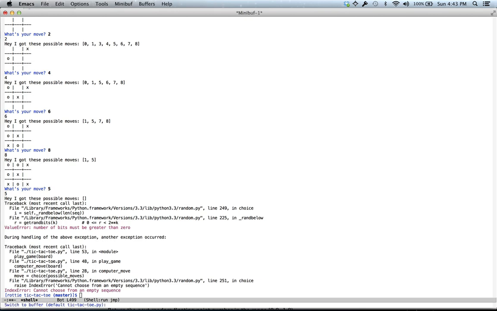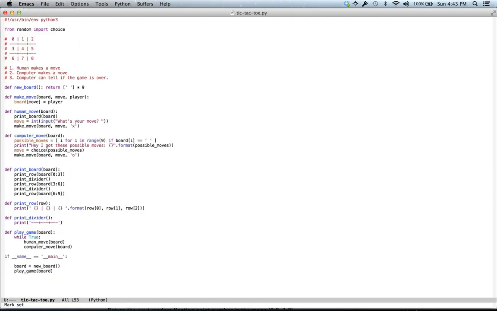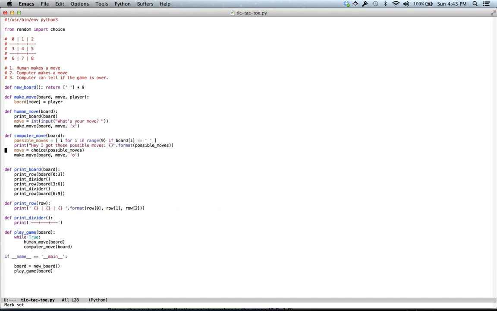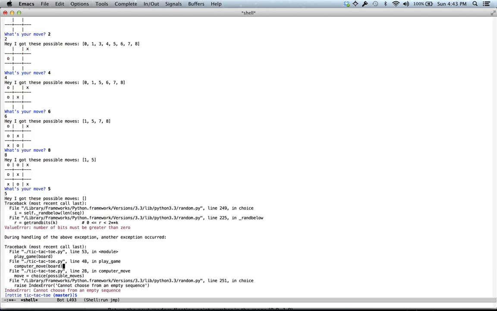Oh, that's pretty gross, Python. But so the problem happened. You can actually see it tells us where the problem was. Line 53, no, not there. Line 48. Computer move, line 28. It's when we ask it to choose, and we'll probably notice here it said, hey, I got these possible moves. Oopsies, there are no possible moves because we had filled in the last square. And so then when that library function that tries to choose out of a list, it explodes. As it actually says here, cannot choose from an empty sequence.